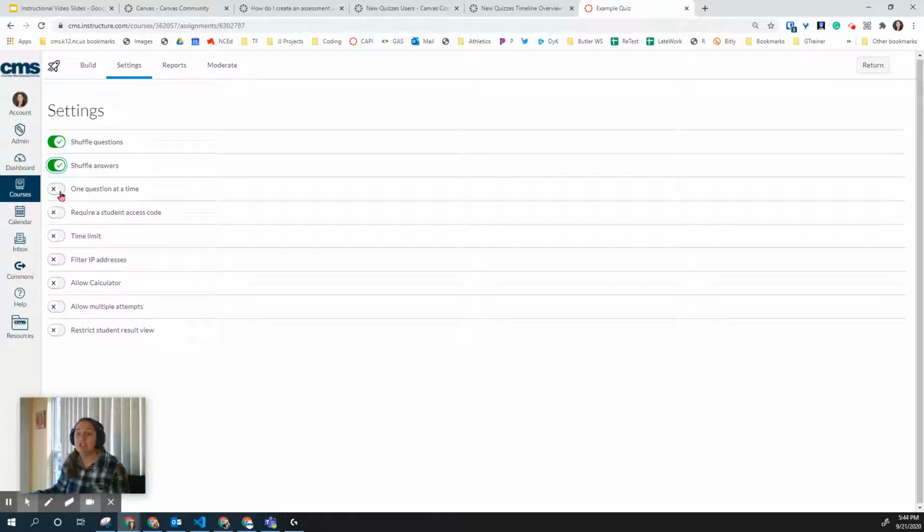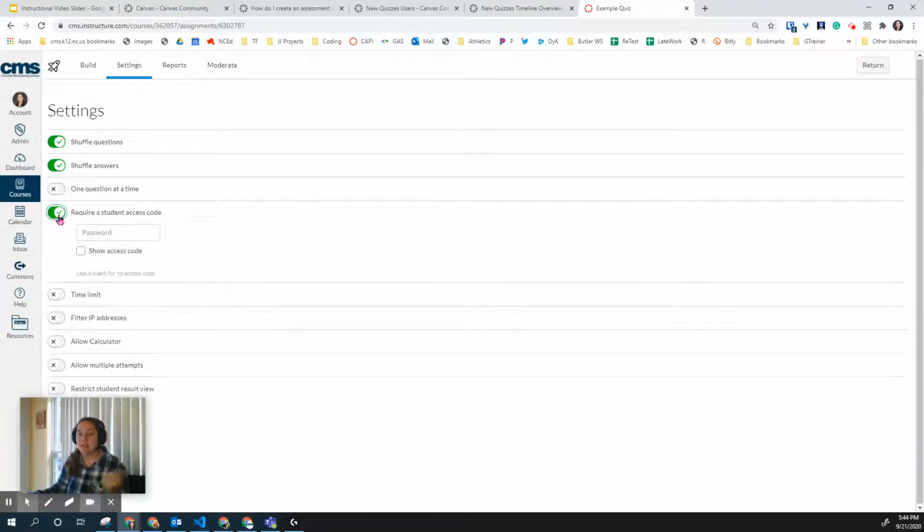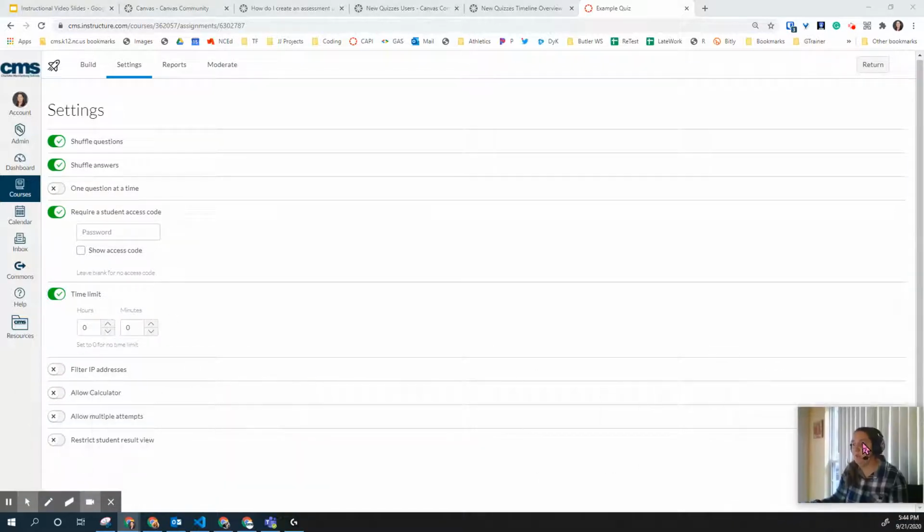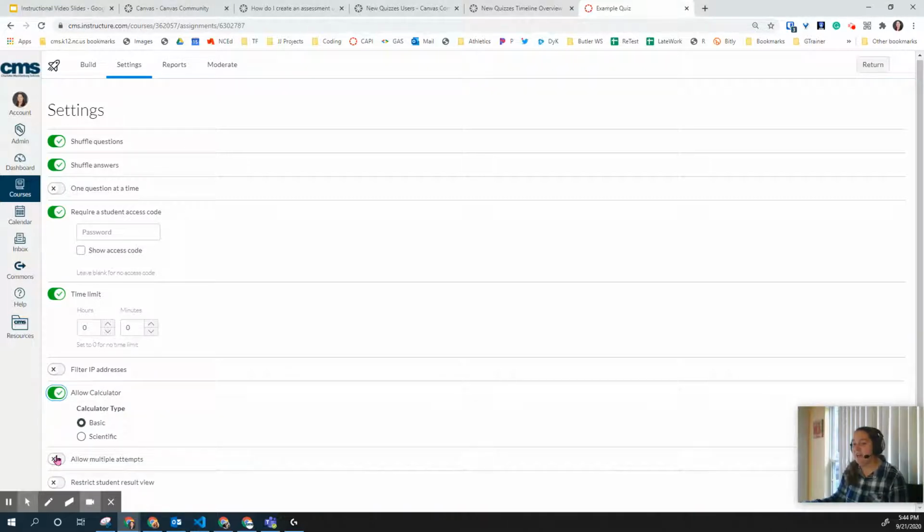You can also choose to make it show the student one question at a time or let them go through and see all of them in one go. You can require an access code just like we would in the past. And so that's something similar. You can create a time limit or not. And then you can also do things like, I'm going to move myself, filter the IP addresses is not something I would suggest. Do not click that. If you do not know what that is, leave it alone. But you can allow a calculator. You can allow more than one attempt.